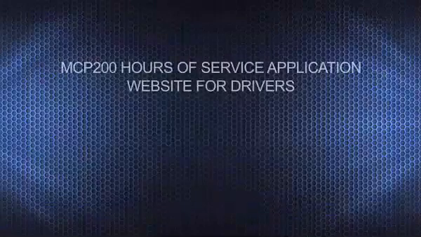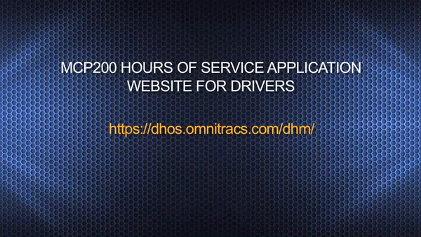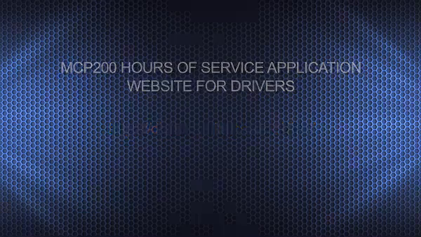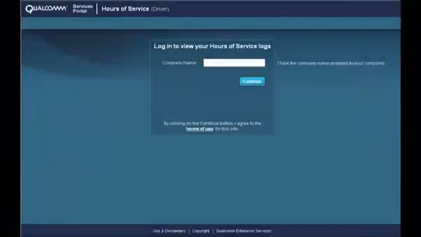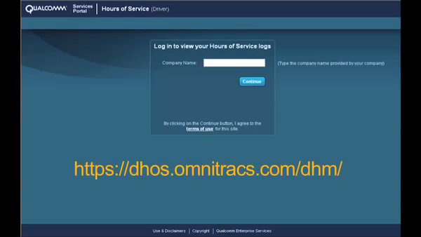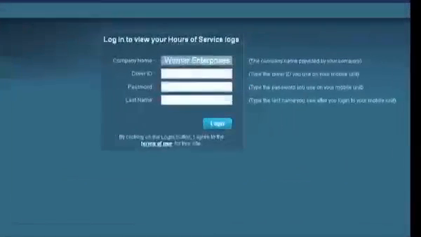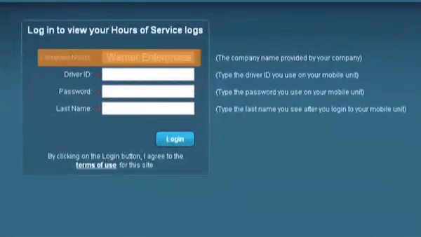There is also an MCP 200 Hours of Service application website for drivers that allows you to view, save, and/or print your hours of service log records. To view your current logs or print out your quarterly log records, go to https://omnitrax.omnitrax.com/dhm/. Once you're on the website, type Werner Enterprises in the company name field.